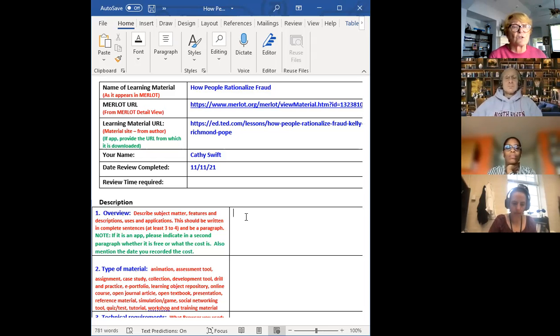So we created this green information, or green directions, I guess I should say, for mobile apps only. We're really not reviewing them that much anymore, so we can just ignore that and just be looking at the blue and the red.